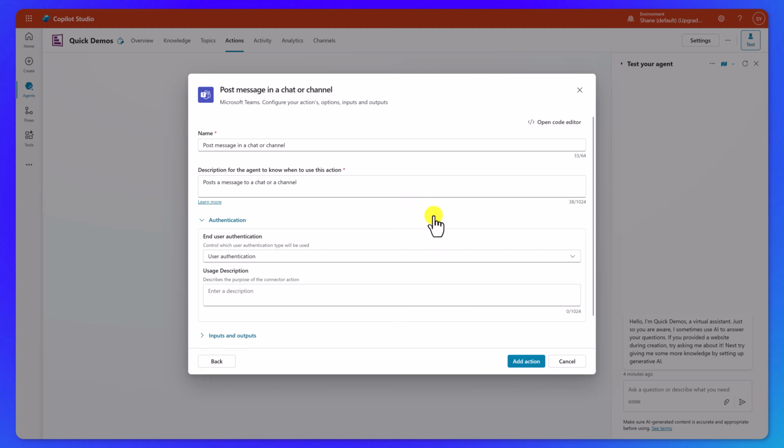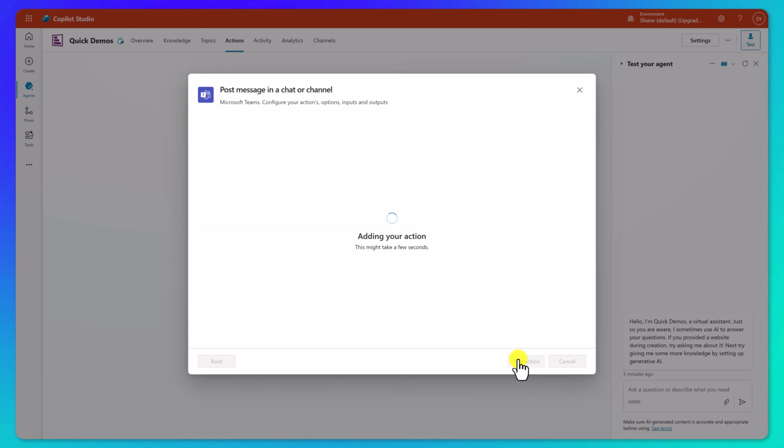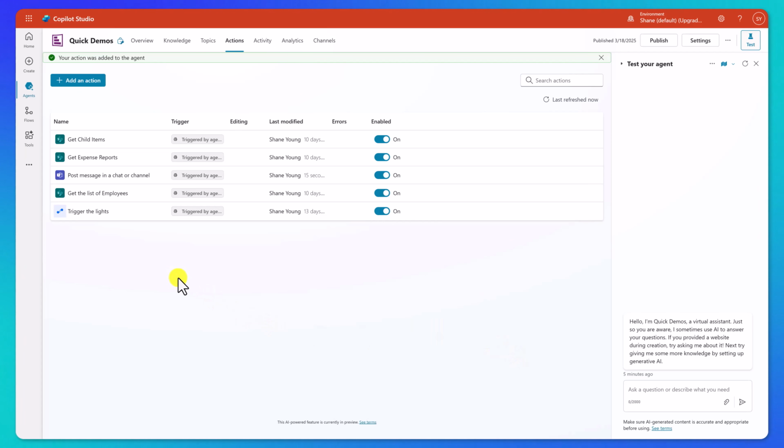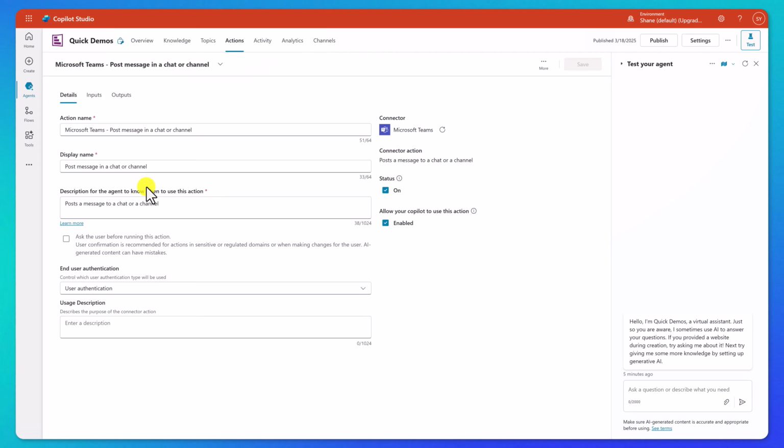We've talked about these before. So we're just going to say, well, we'll say add an action. Okay. And so now it's added. It brings us back over here. And so if we click into it, this first screen is a little bit different. And we've talked about how to configure it. So we're not going to worry about it.